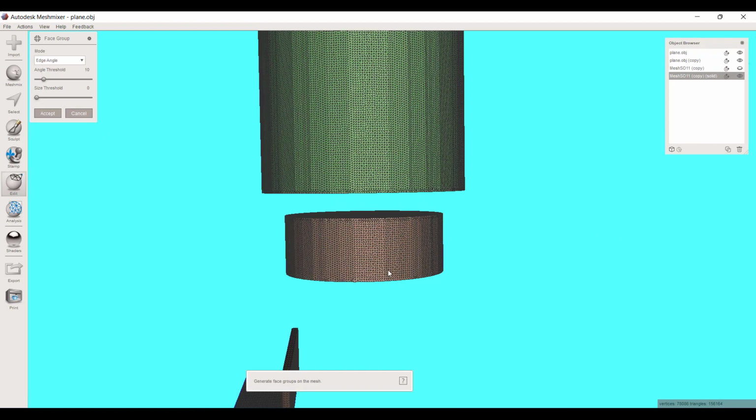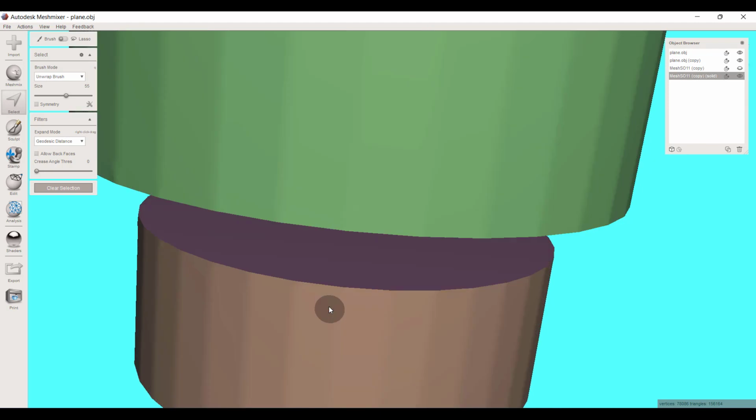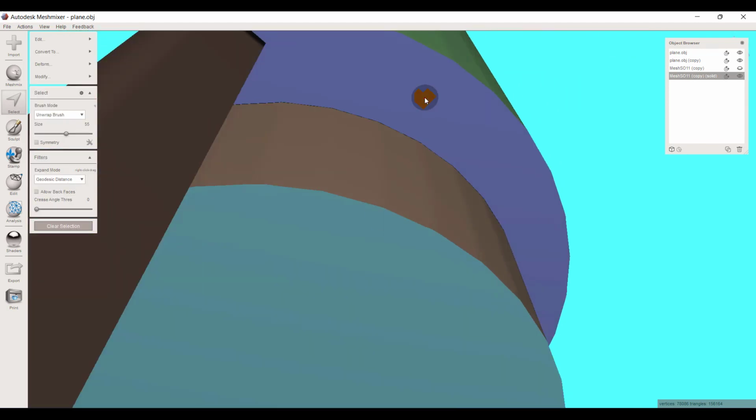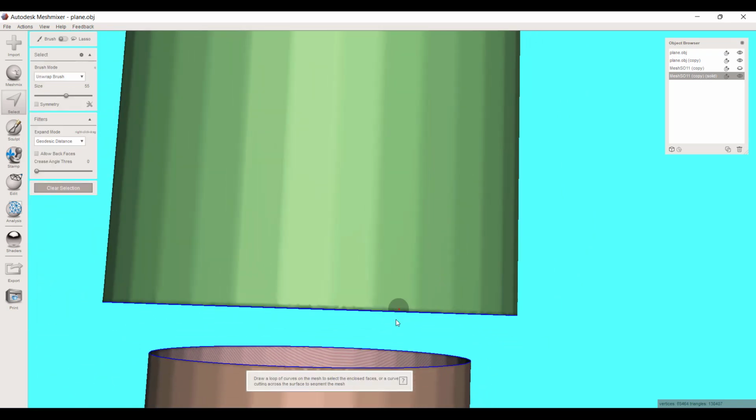And now I'm going to do the generate face groups. Okay, so when I accept that, do you see that this is all a face group I can select, and this is all a face group I can select? And that's useful to me because I'm going to just delete them.